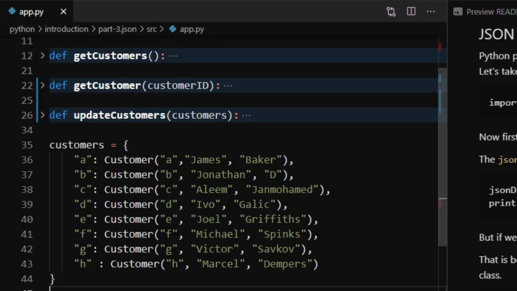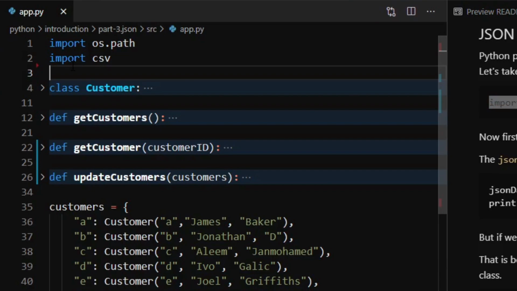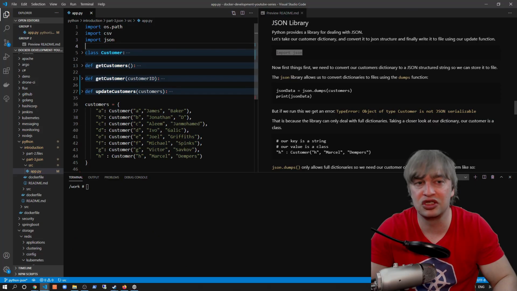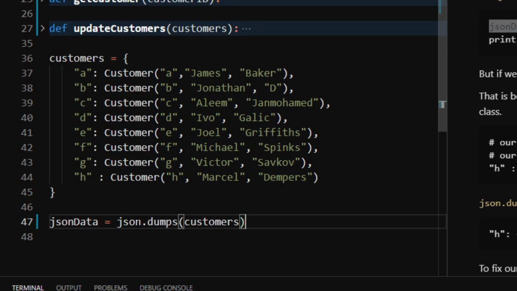So to use the Python library, what we're going to do is we're going to say import JSON. So I'm going to go ahead and paste that at the top of my script so we can start using the JSON library. And the JSON library allows you to convert dictionaries to JSON using the JSON.dumps function. So we're going to say JSON.dumps, pass in the customer dictionary, and that'll return a JSON data as a string.